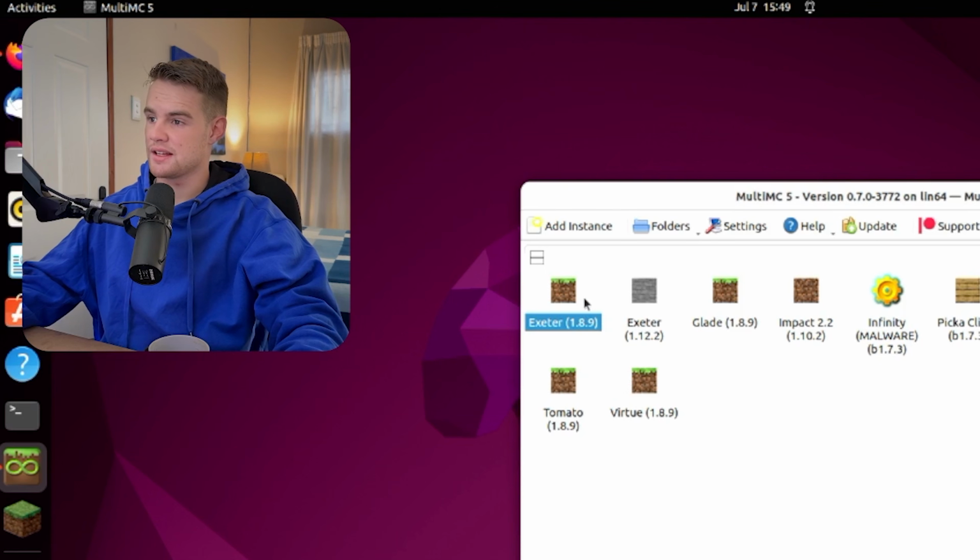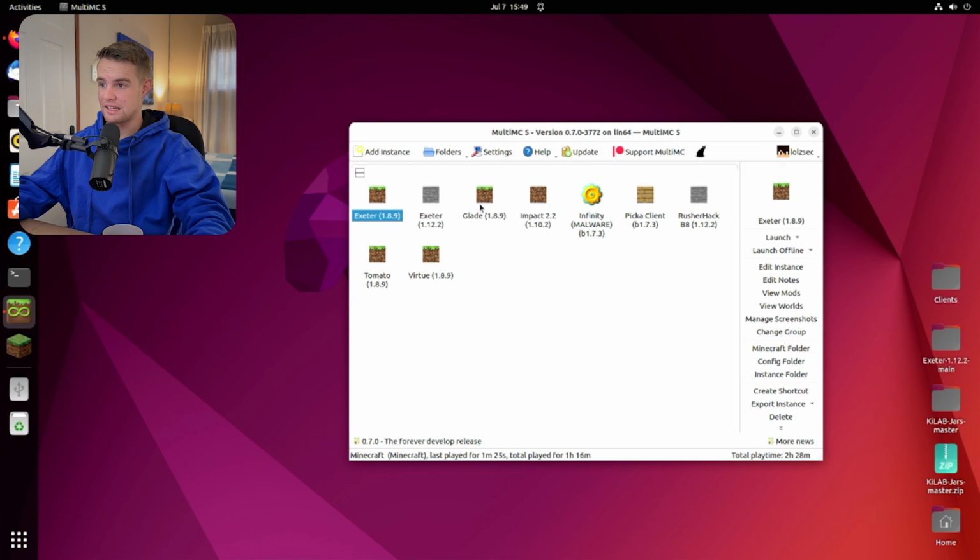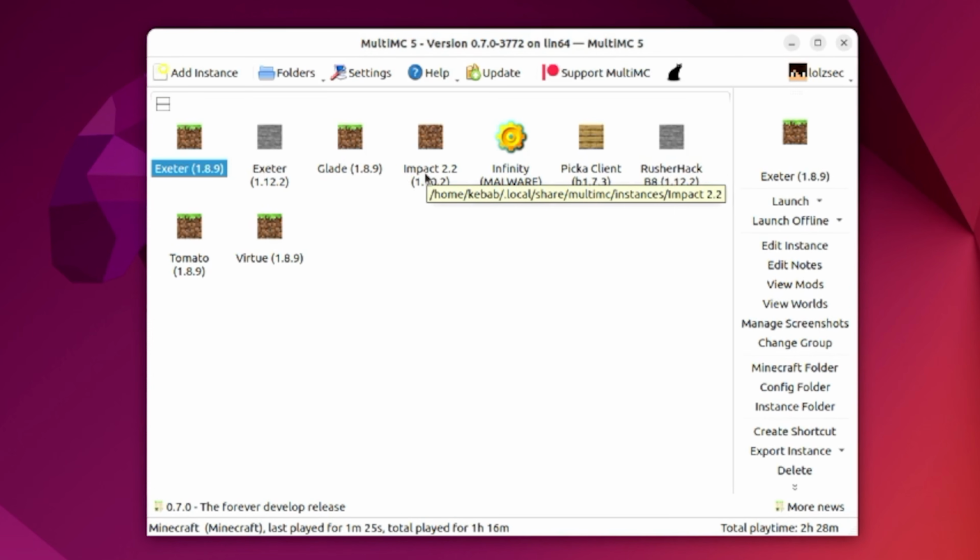So here are some of the clients that we're going to take a look at today. We have a few versions of Exeter, we have the KiLAB client, we have an old version of Impact, we have Infinity client which contains the malware, we have Picka Client, we have RusherHack, or a cracked version of RusherHack, we have a client known as Tomato, and one more known as Virtue.